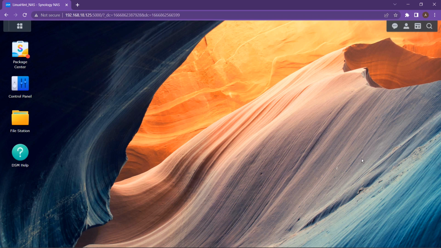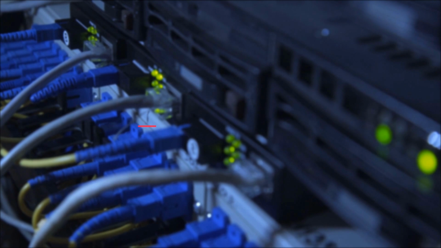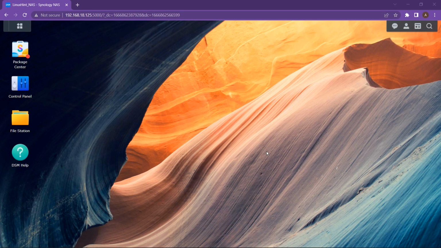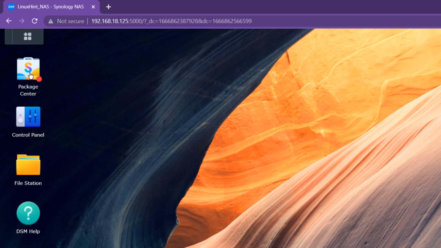So in the next video, we are going to go over the first look of this operating system, which is DSM. So at the time of this recording, we are currently running the version DSM 7.1. Maybe when you are watching this tutorial, you might have a different DSM version, but generally the things are going to be quite similar. So right off the bat, on the desktop we have these four icons. The first one is the package center, the second one is the control panel, and then we have the file station, and then we have the DSM help.